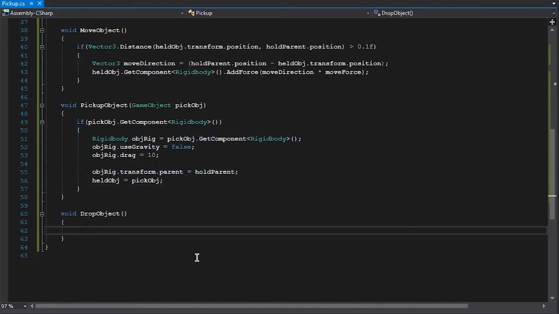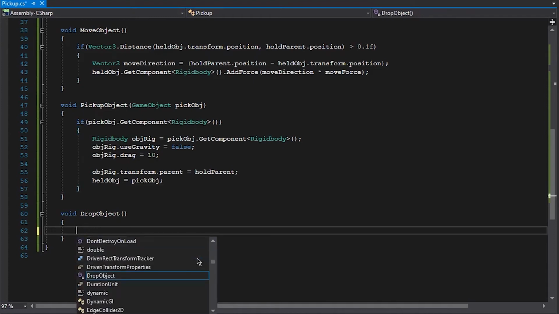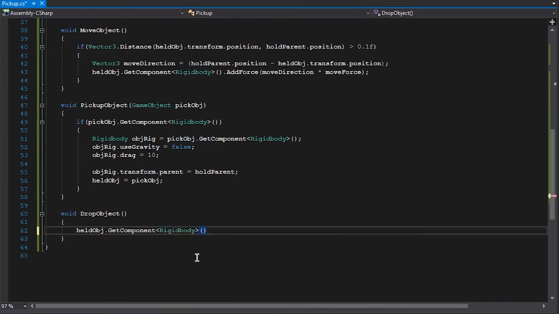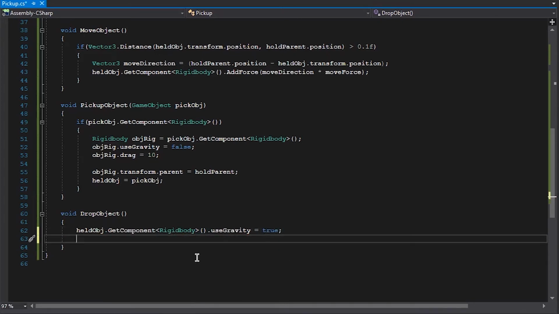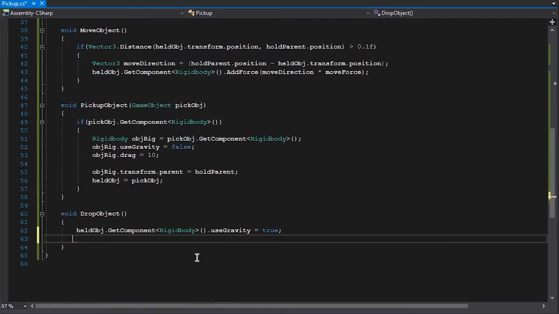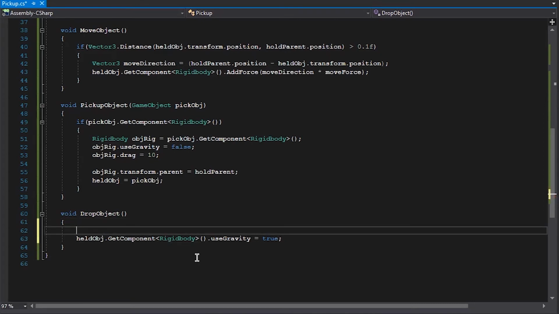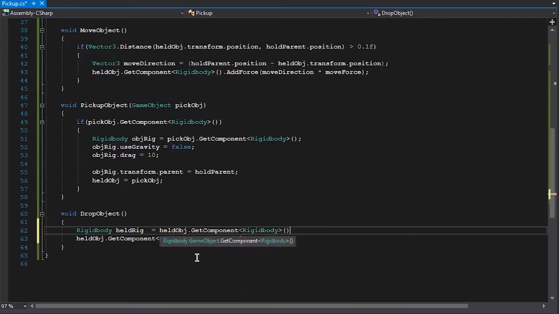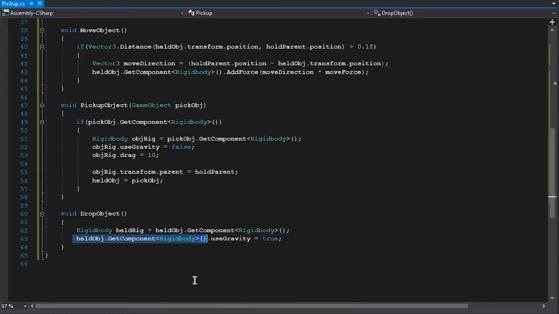And it's going to do the exact same as our pickup object, except the opposite of it. So we don't want to use gravity. Oh, sorry, we want to use gravity. We want to set the drag back to 1, and we want to remove the parent. So use gravity is going to be equal to true. Actually, we'll create a variable to hold the rigidbody up the top, just so we don't have to reference it twice. We'll just call that Rigidbody heldRig, and just set that to heldObject.GetComponent Rigidbody. It just makes everything a bit easier to read and shortens it up.